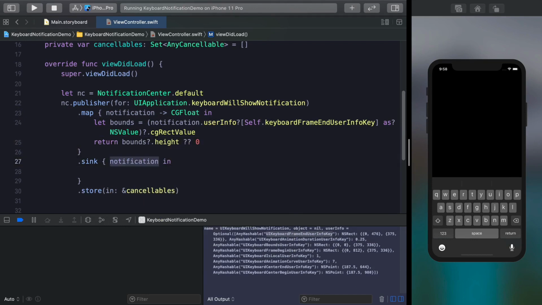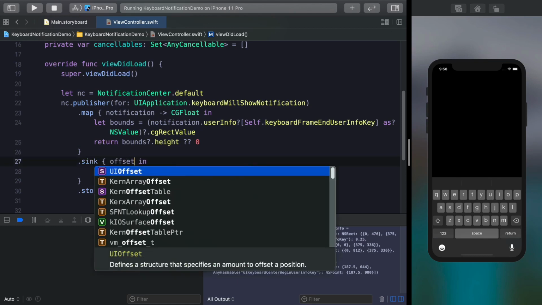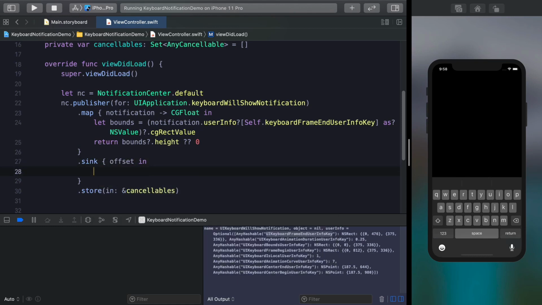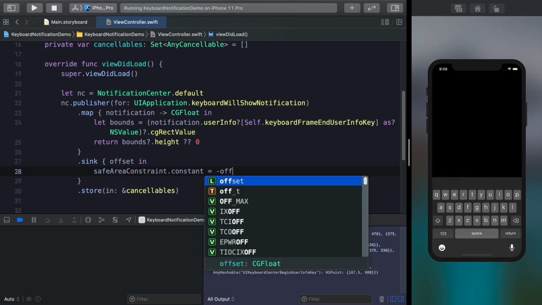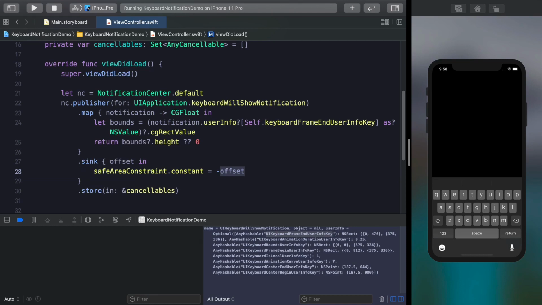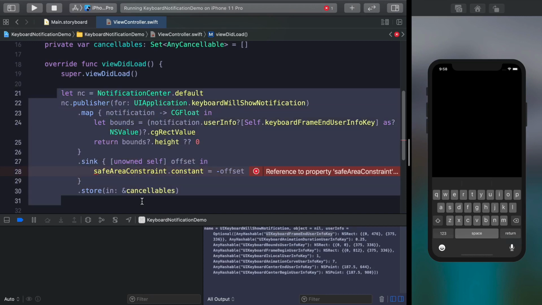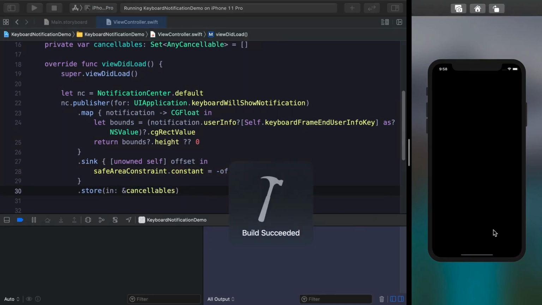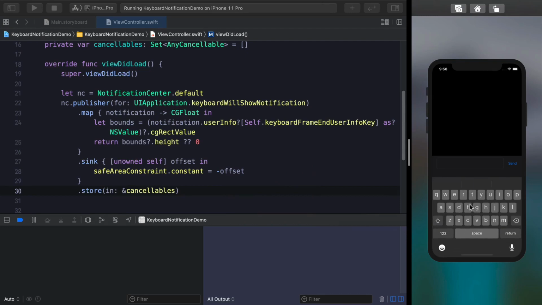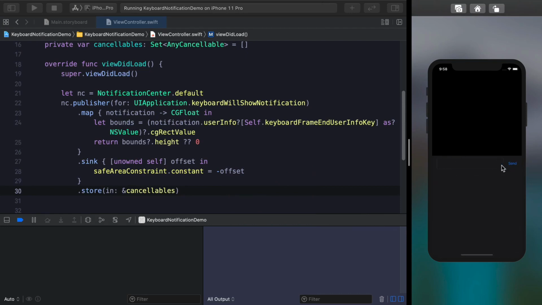So now, instead of getting a notification, I'm going to be getting an offset that I want to use. And I can set our safe area constraint's constant to be the negative offset. So it'll push it up. And here we're going to use unowned self, because I know that I'm binding this whole pipeline to self because it's stored in cancellables, and none of this is going to happen if the view is deallocated. So now if we run this and I tap on this, you can see that it shows up at the top. And if I click this button, it dismisses the keyboard but doesn't go back down.